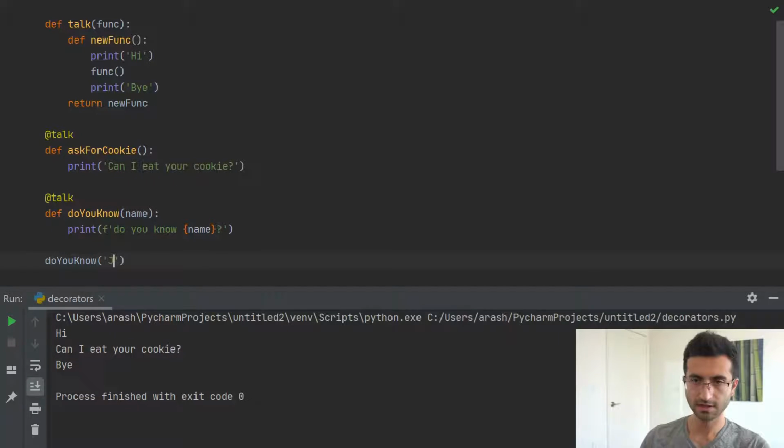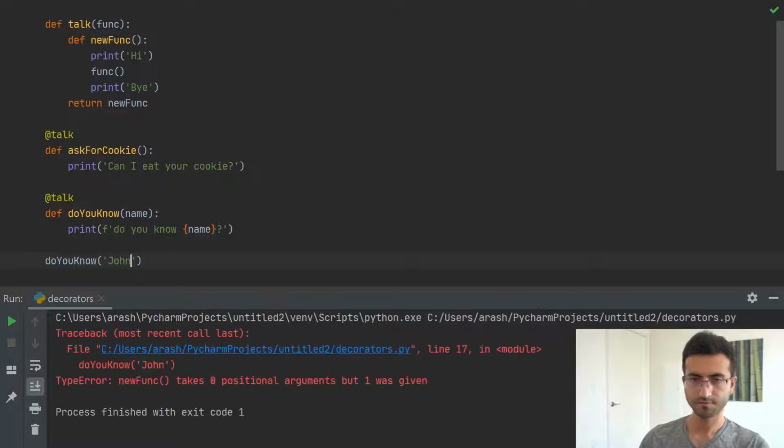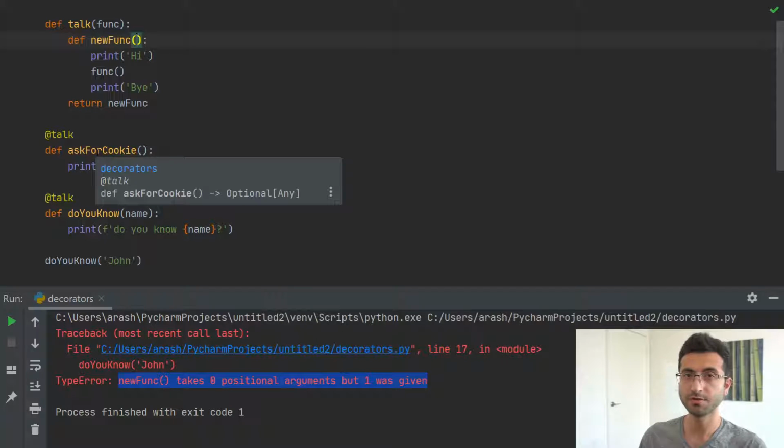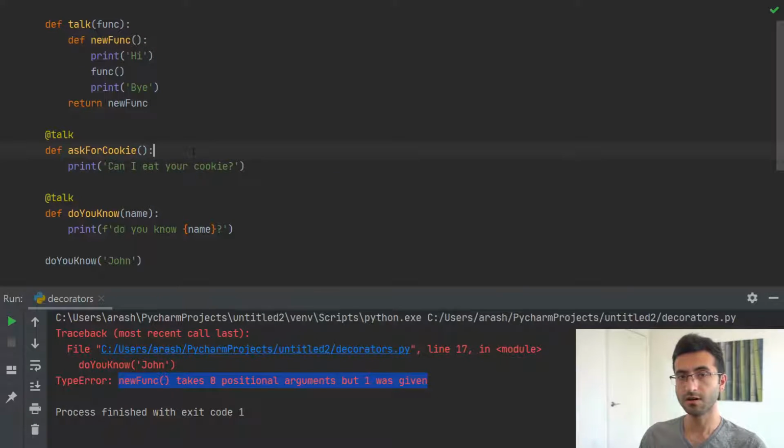So I want to say, do you know John? So it says new func takes 0 positional arguments, but 1 was given. So this new func here doesn't accept any arguments. But the problem is for the previous functions, we didn't have any arguments. So if I assign an argument here, then it will break the previous functions that I had. So if you remember, we can use args and kwargs. And if you haven't watched that video, please again, click up here, watch that video. It will go into more detail of how we use args and kwargs.